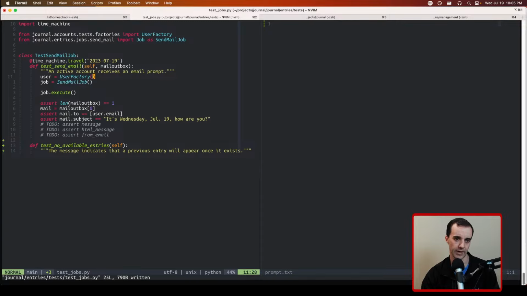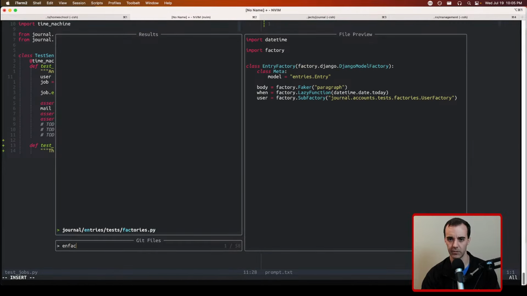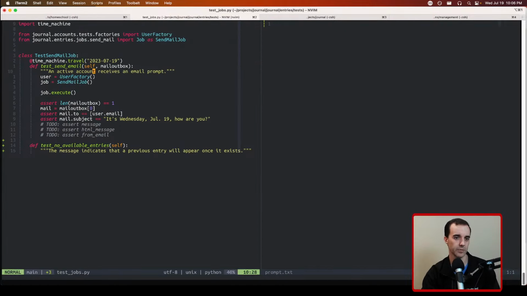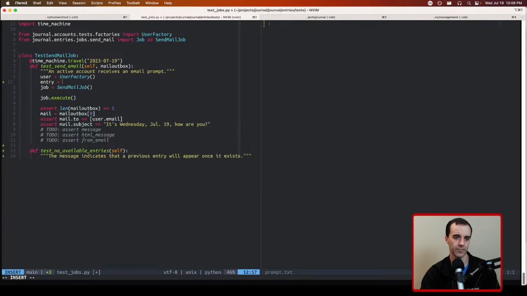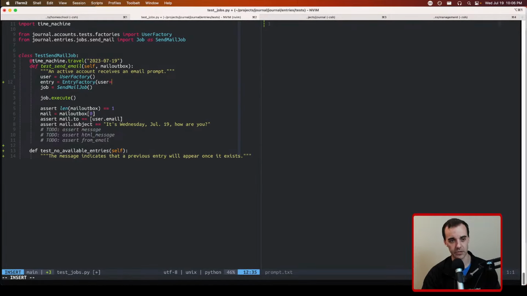So I need to make one. We have an entry factory, I think, right? Yeah, we have an entry factory. Entry is just the name, the journal entry, as a reminder, if you've not been doing this before. So we want a user. We want to create an entry for that user. So we'll say entry factory, and one of the foreign keys on the entry factory is the user. So let's attach it. Now we're saying this user has this entry.